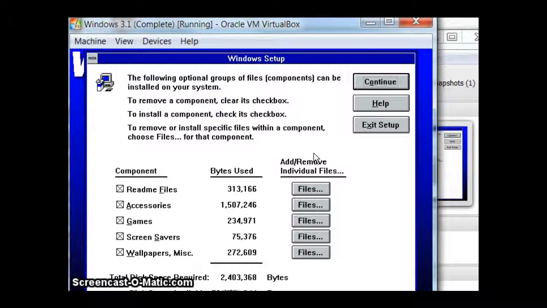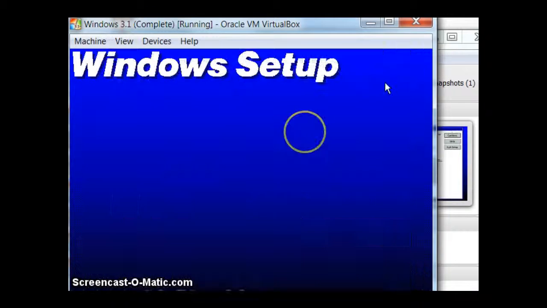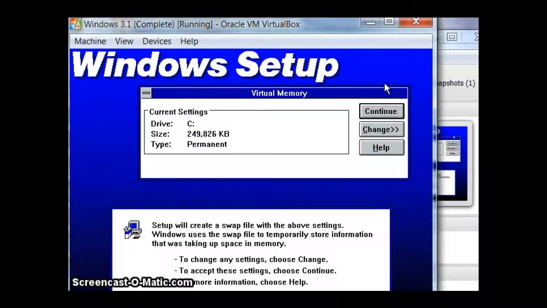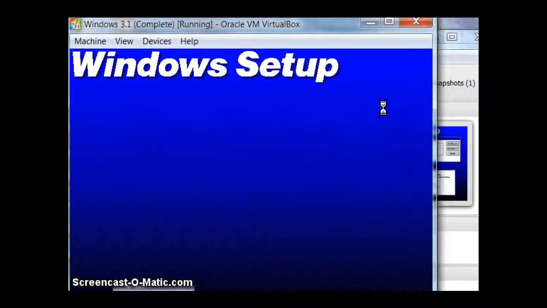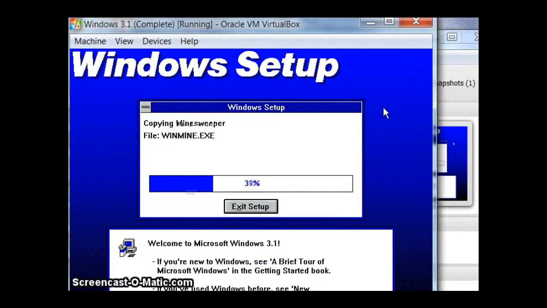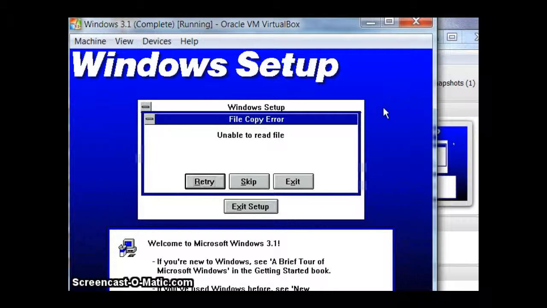Now you're not going to see the thin white bar down there. You see a little bit, but that's just telling me the disk space available. So yes, you want to continue. And it'll ask you for your virtual memory, which is your memory. So continue that. And then it's going to say unable to read file, but really it just needs the next disk. And I'll be right back.